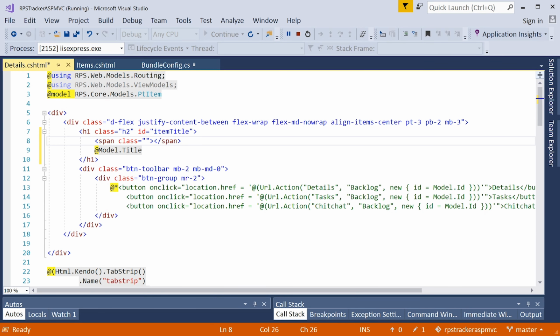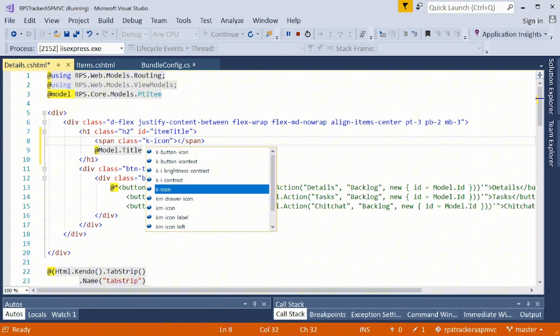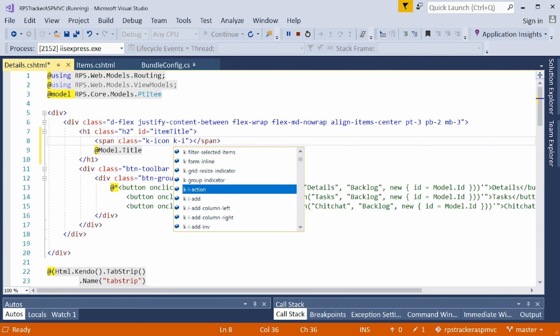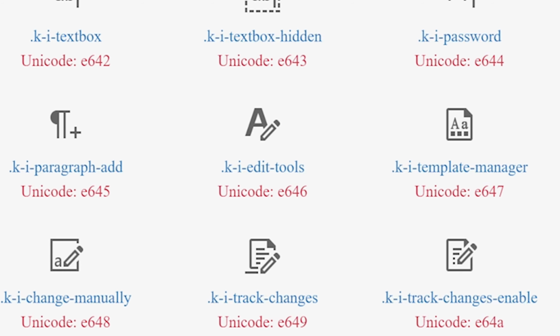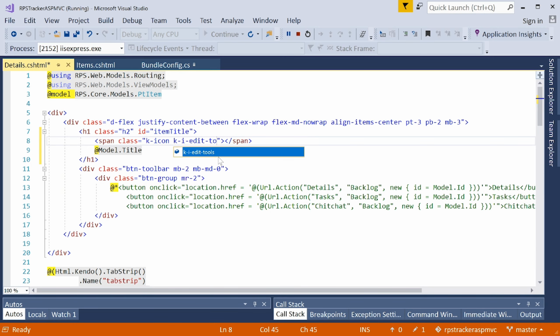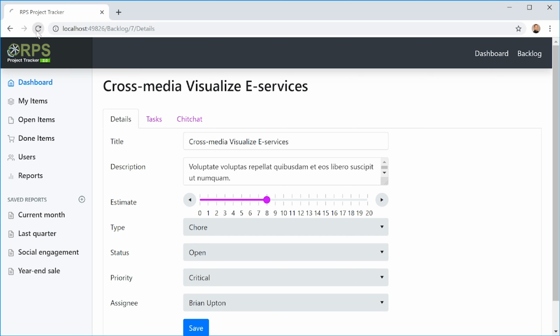It has to start with k-icon and then the icon that we want to use. K-i- what was it again? Let's take a look. Edit tools. So let's go back. Edit-tools. I'm going to save this and we'll take a look. And there we go. There's our standalone icon right before the title.